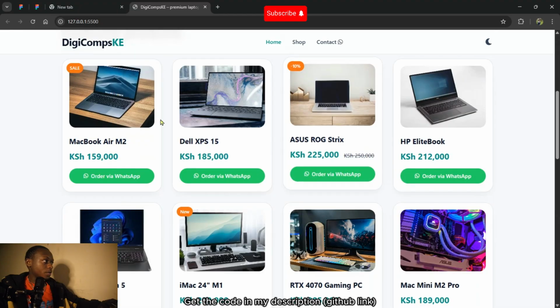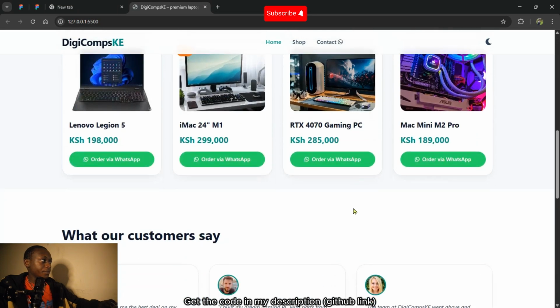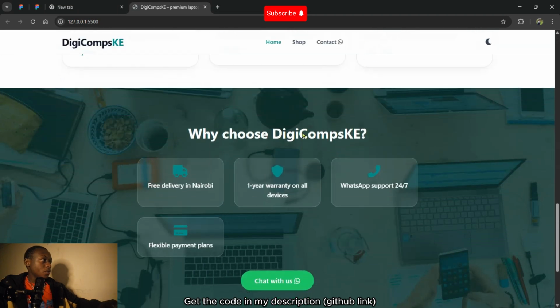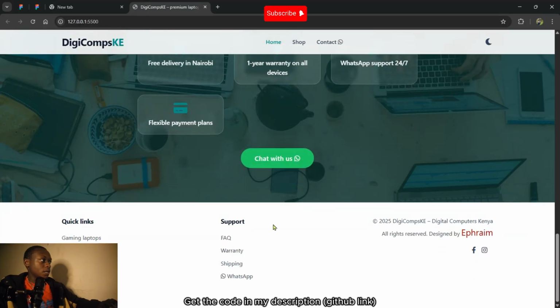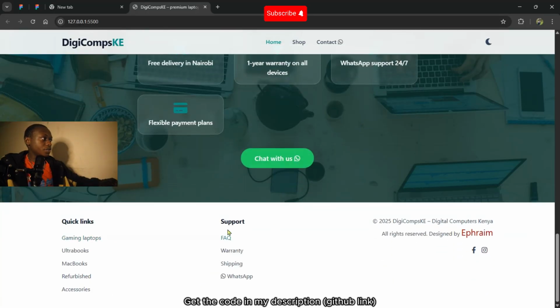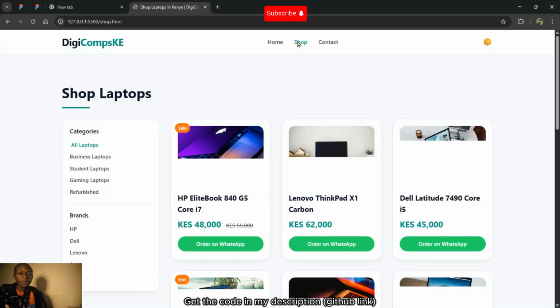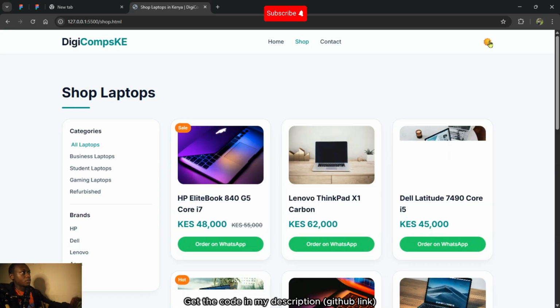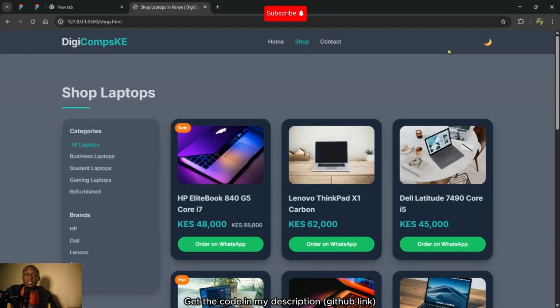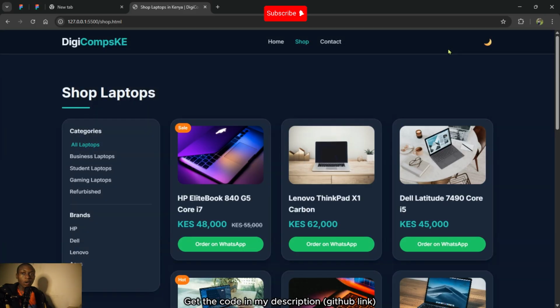And then we have these products you can order via WhatsApp. We have what customers say. We have why choose Digital Computers. We have the footer with the categories, the links, and powered by Ephraim, plus the social media. Then we have the shop page. The shop page has the categories, the products, and the different brands for computers that we have. Again, we have the dark theme and the light theme in our shop page. So that is the website, and in this video we'll be launching it live online.